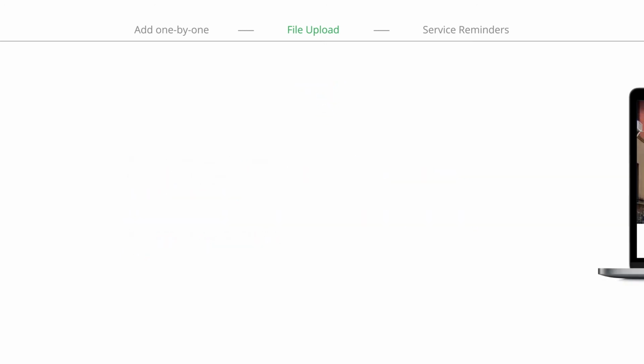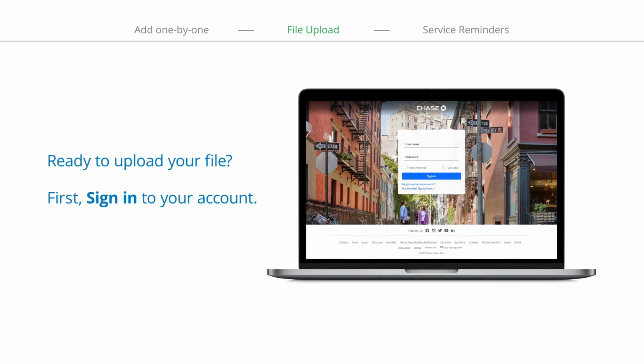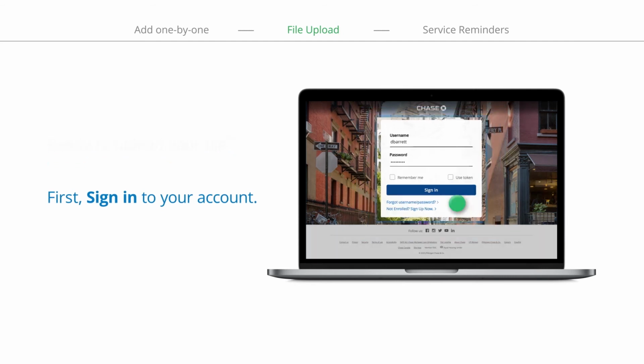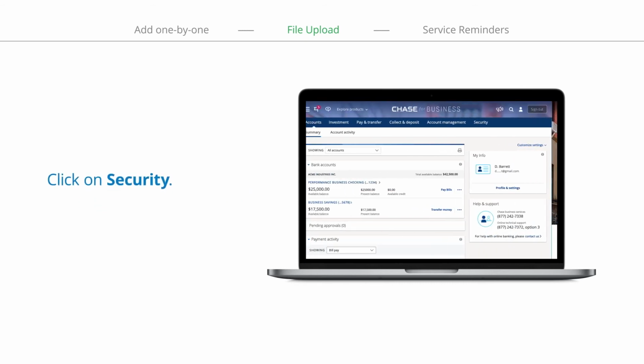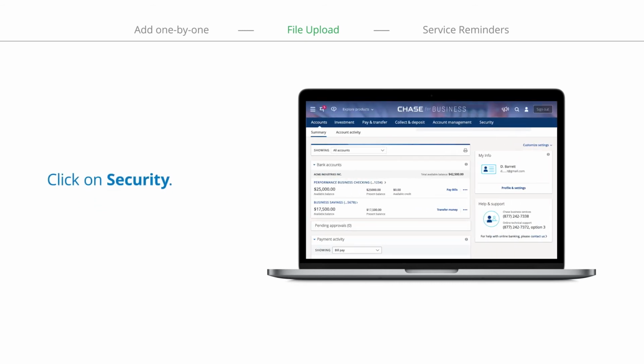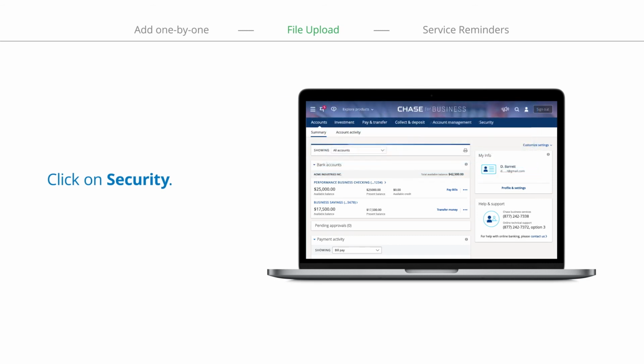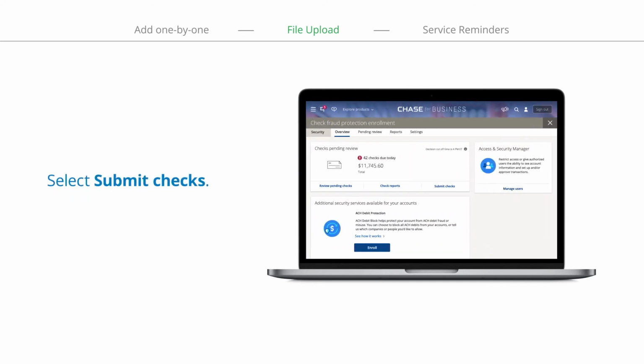Now, the Chase website sign-in page reappears. Text: ready to upload your file? First, sign in to your account. A cursor fills in a username and password, clicks on the Sign In button, and then a screen displaying the account summary page appears. Text: click Security. The cursor clicks the Security button toward the top right of the page, and then the Security Overview page appears.